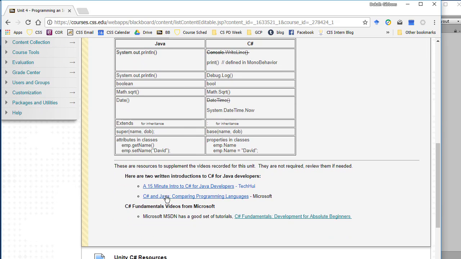Here are a couple of written tutorials that are good reviews comparing C sharp to Java. And this is a nice review from Microsoft of C sharp. It's about 15 videos, each about 20 minutes long, that review C sharp fundamentals. It goes over all the concepts in C sharp, loops, assignment statements, that sort of stuff. So if you don't remember Java, or you think your programming is kind of weak and you need a refresher course, this is a good place to go for that in C sharp.